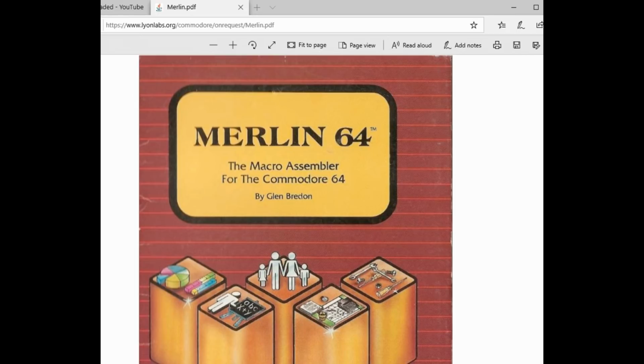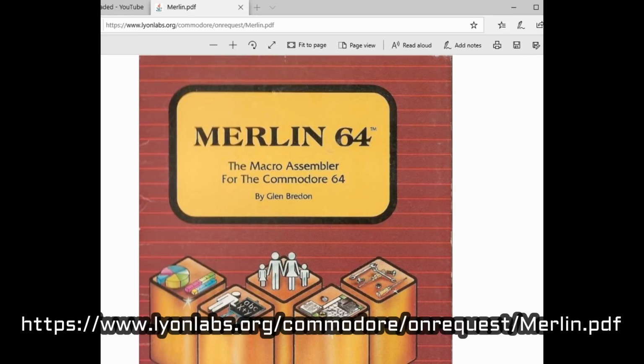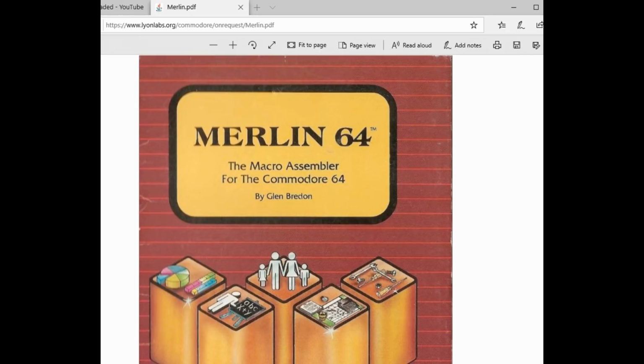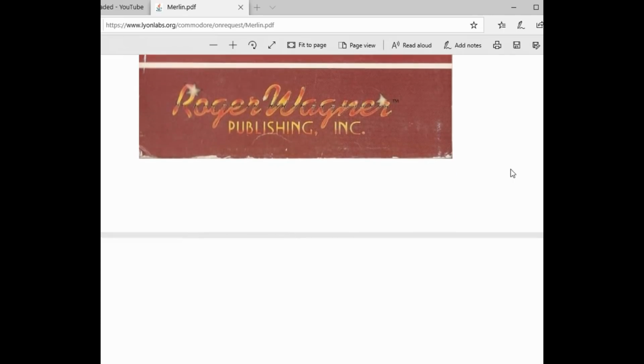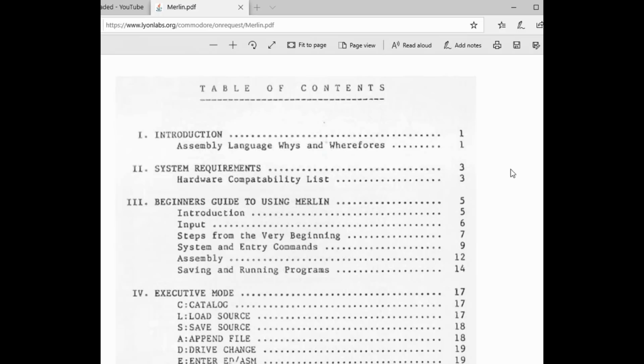First off, I downloaded the Merlin 64 manual over at this link. I will be walking through the manual trying out many of the commands required to type in a program, edit, and run it. I did try to locate a physical copy of this software, but I was unable to find one. So I am interested if anyone knows where I could find a copy. So let's take a look here at this PDF.